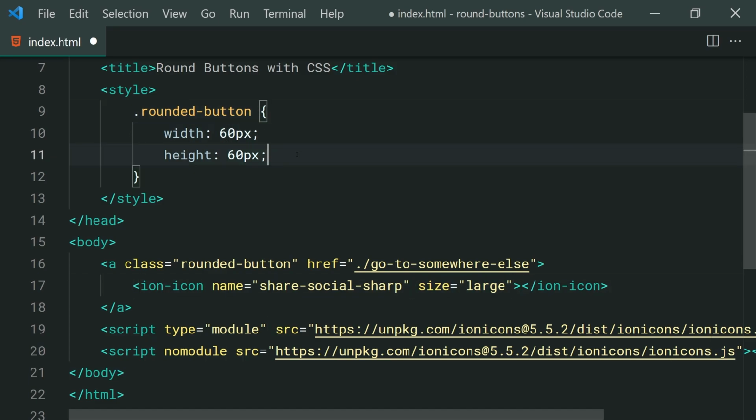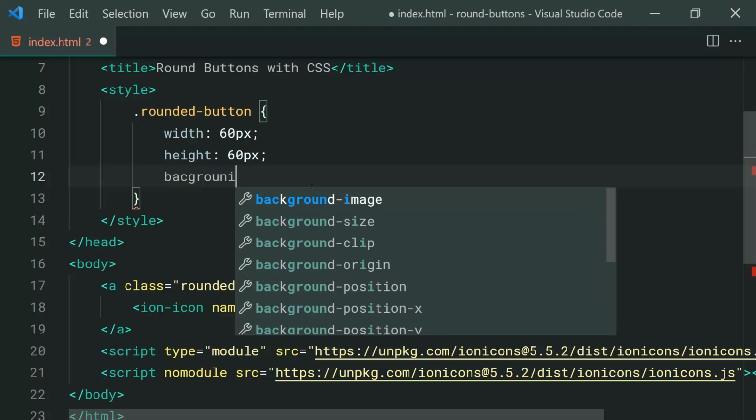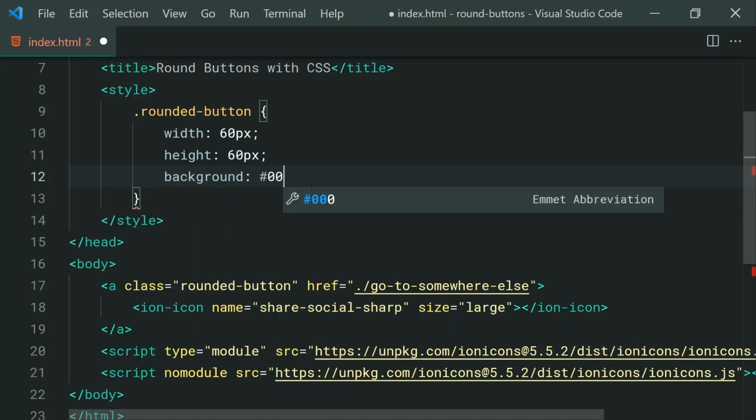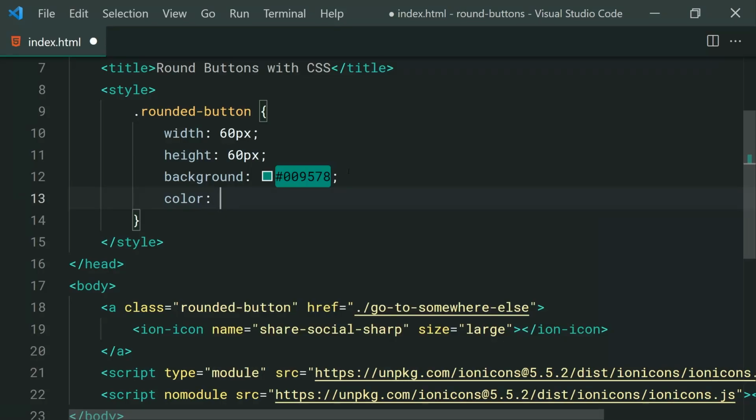But anyway, in my case here, 60px looks good, so I'm going to set that. I'm also going to say a background of 009578, that is my dcode green color. I'm also going to be setting an icon color of white.